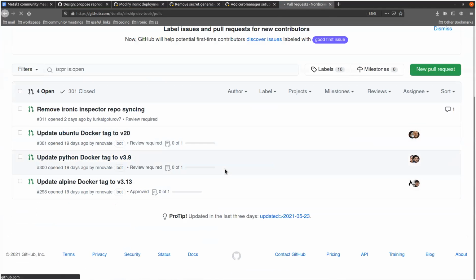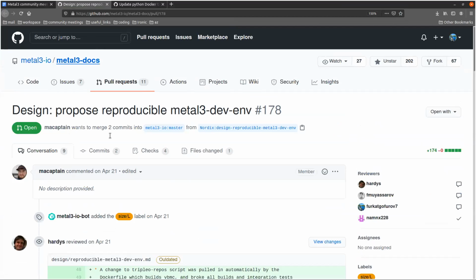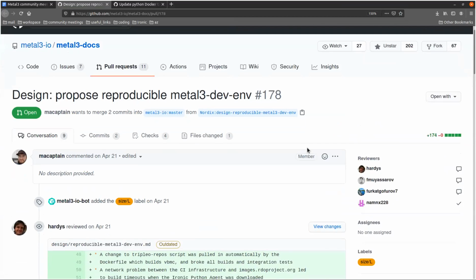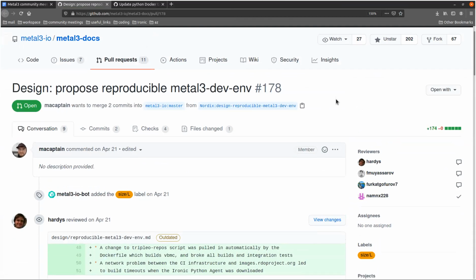So I wrote up this proposal about a month ago. I think the term lazy consensus has been thrown around at least once with regard to this proposal. So I'm hoping that if there are no objections, I can start to take action on this. I'll need an owner in the Metal3 GitHub organization to add the Renovate GitHub app to the Metal3 DevEnv repository only. So this only affects versions of external software in Metal3 DevEnv and not Metal3 projects themselves.